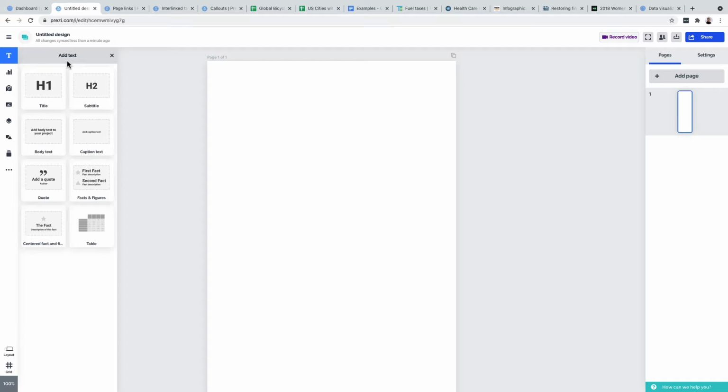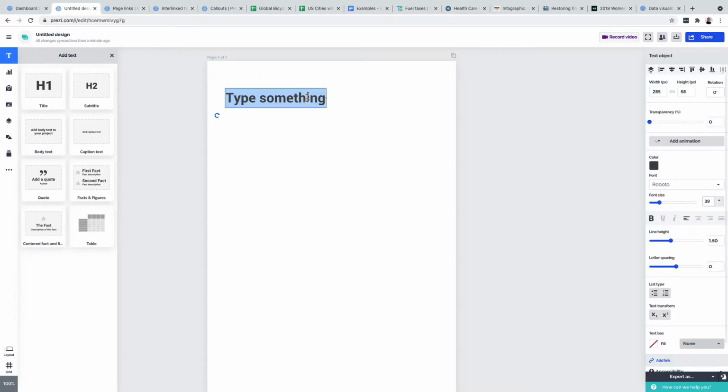And if we would like to add something to the canvas, we can just hover over the thumbnail and click insert, or we can just drag and drop it right onto the canvas where we want it. And then with the text object, we can start typing right away. So let's add a title for our infographic. I'm going to be using some data on bicycles, so let's have this title for the infographic.